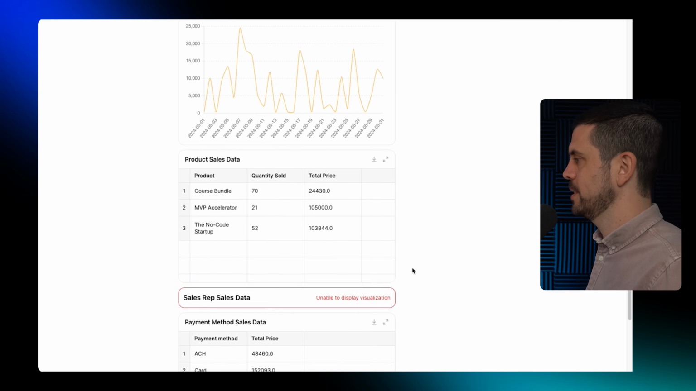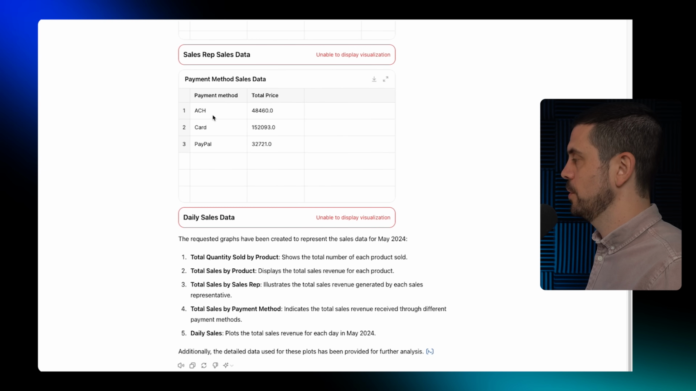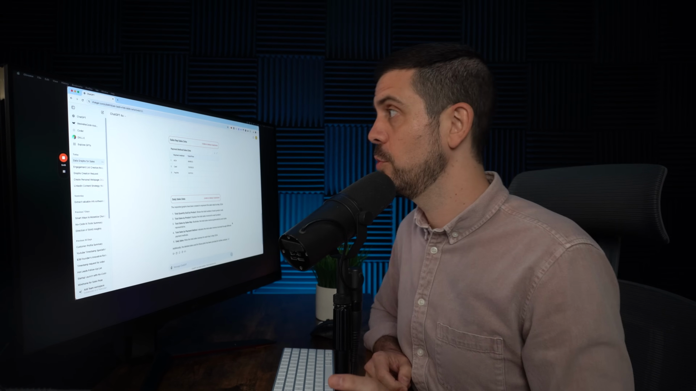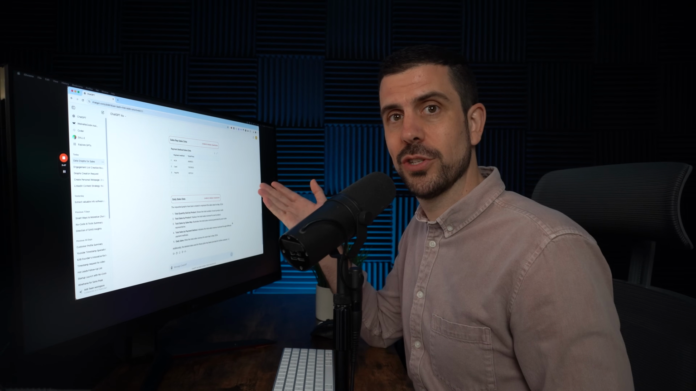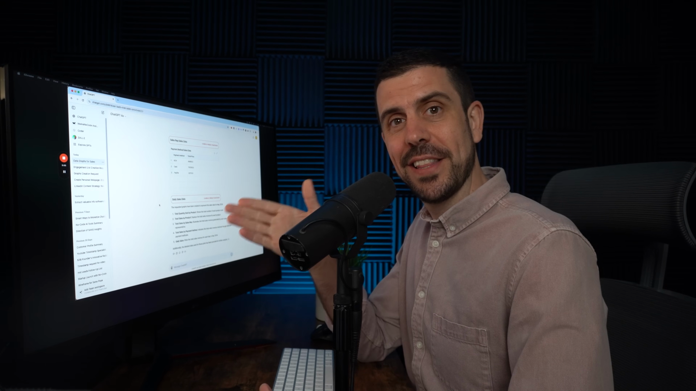A graph with the total sales. Then it tells us, you know, the specifics. So ACH, what was card, what was paid by PayPal, so we can have an understanding of that. Just by uploading one document, you literally have a presentation that you can show your manager. So yes, you can sell this as a service.